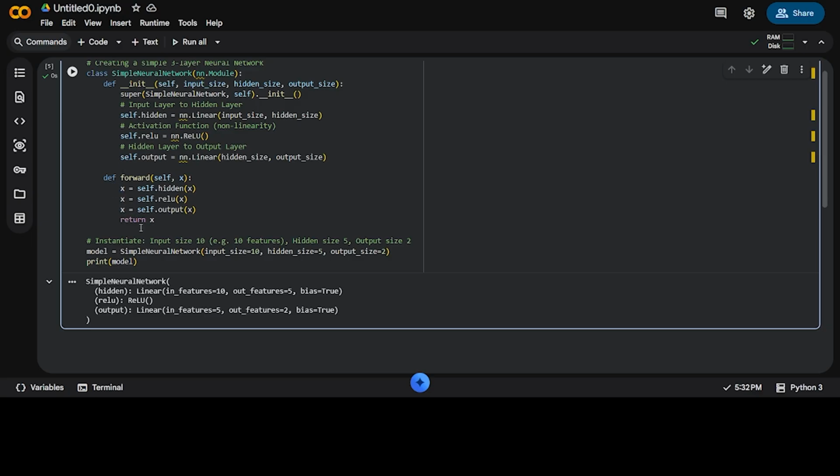That one is an x, and then you have to return the size of the x. Okay, and then this one is a model. The model is nothing but we will be calling the class name, and then we will be providing the size of the particular layers. Input size is 10, hidden size is 5, and this one is 2. Okay, and then we will print the model.